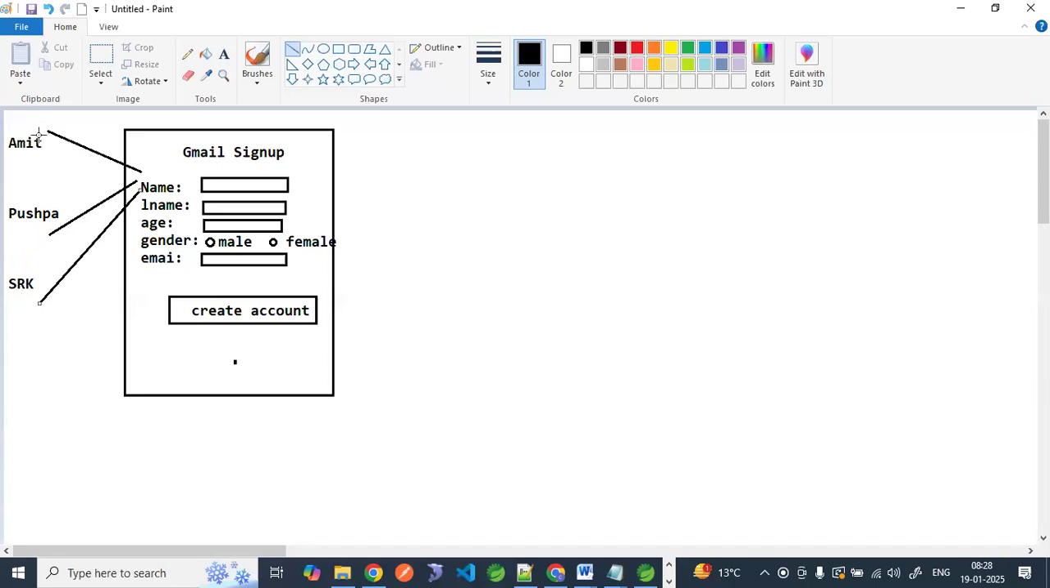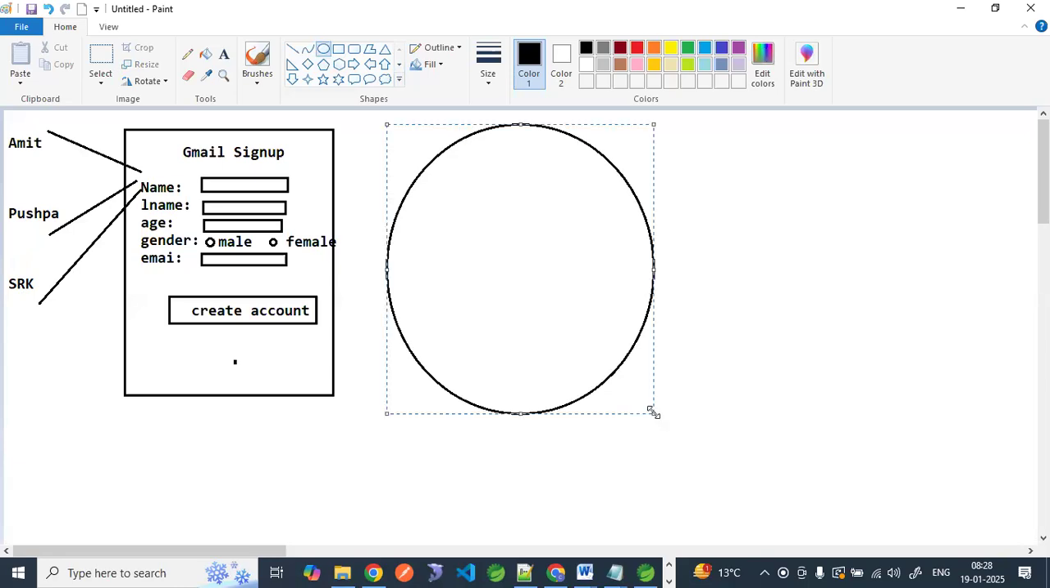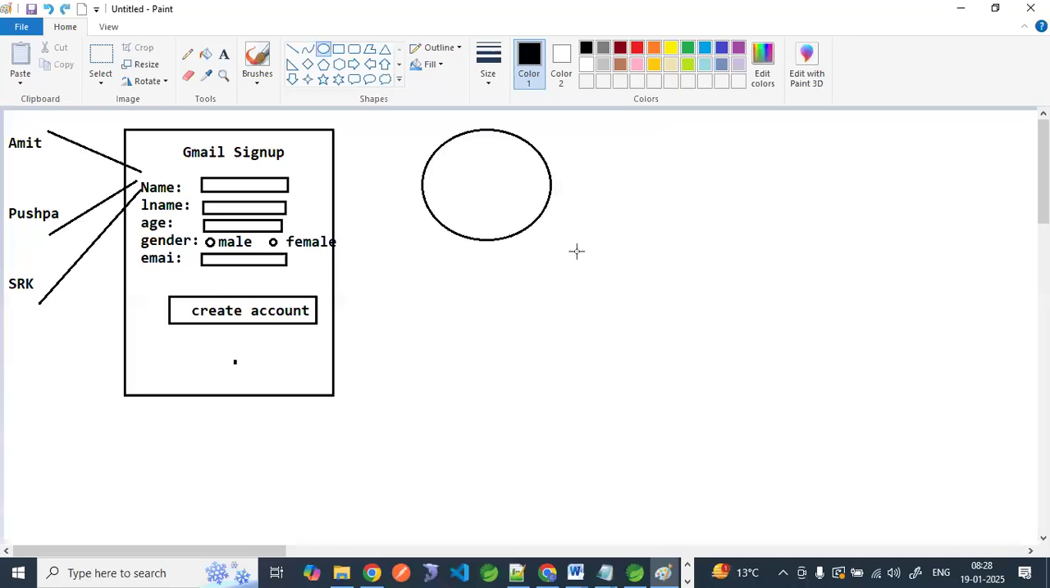Is it like that, the form Amit got has SRK's information, and the form Pushpa got has Amit's information? No. For every object, so what will happen for Amit, one object will be created. I want to explain an object. What will happen when Amit is in the form? It will be created.